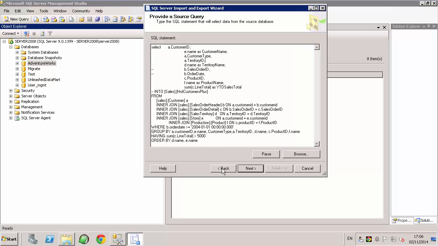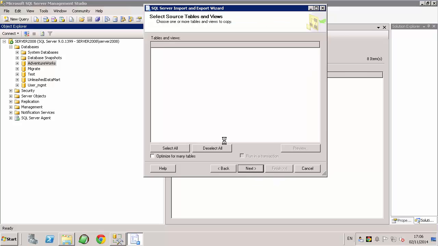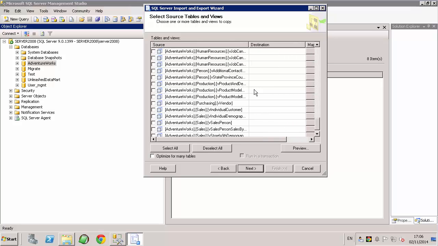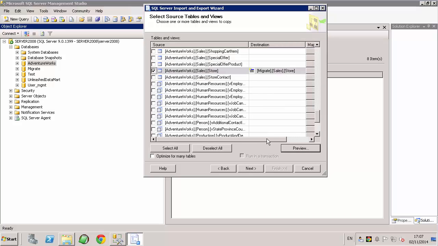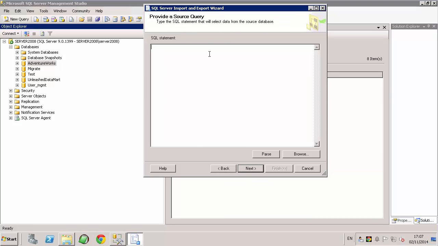Let's backtrack a little bit and look at what we would do if we were just doing the data directly. And you can see here this gives us a list of all the objects that we would use to generate the export. And if we chose Sales Store, for instance, we could preview the data. You can see there's some data there, and we can use that as our data source. So we're going to go back and do this one again.